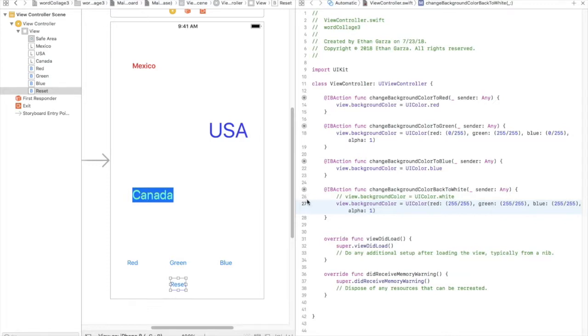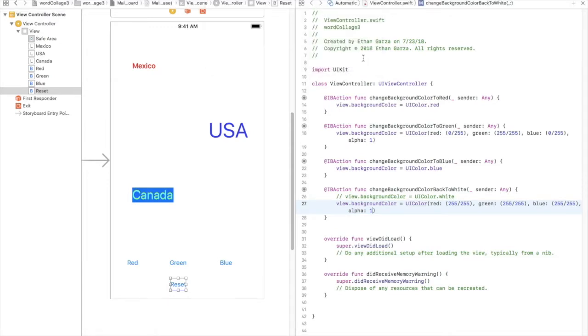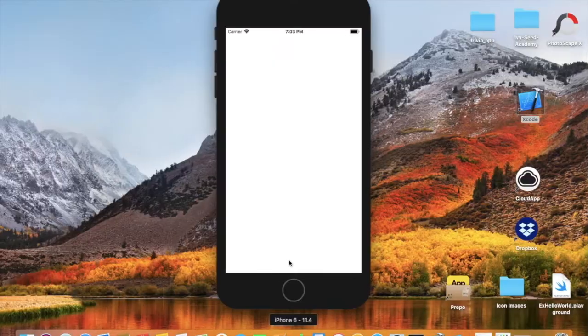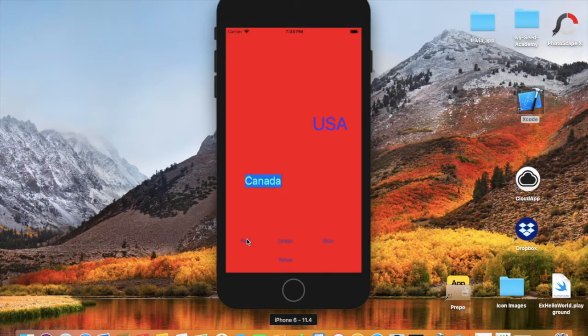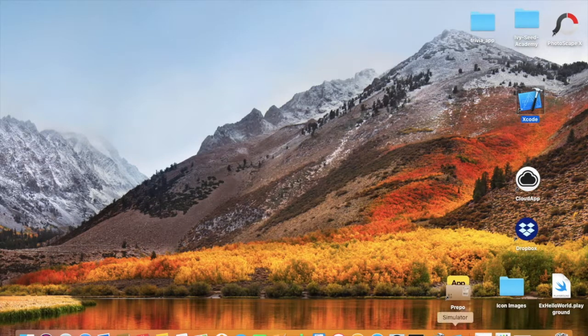So on line 26 right here, this will be considered solution 1, and 27 will be considered solution 2. So now if we press play, we can see what our app does. Everything looks good so far, so I'm going to test out our red, green, and blue still works. Now we will press reset. And we can see that it works fine. So I'm going to press Command H.